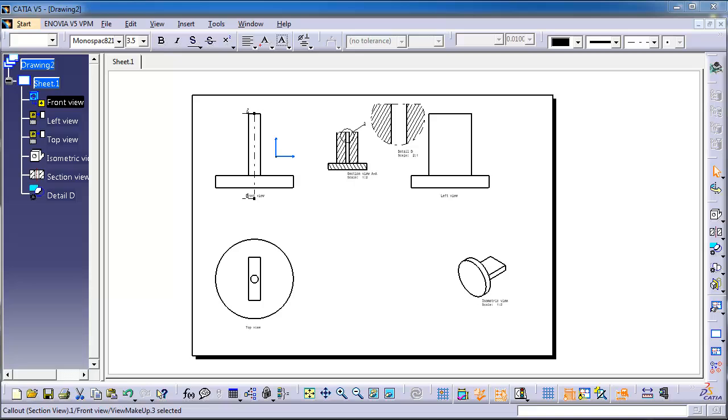Tutorial 103 in drawing for CATIA. Now it is time for an important step in your drawing, which is the dimensioning. In this tutorial, we are going to cover the linear dimensioning.